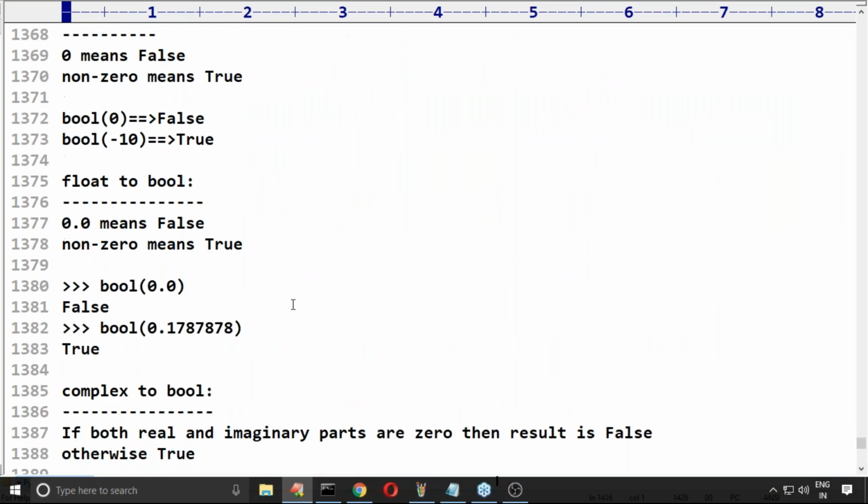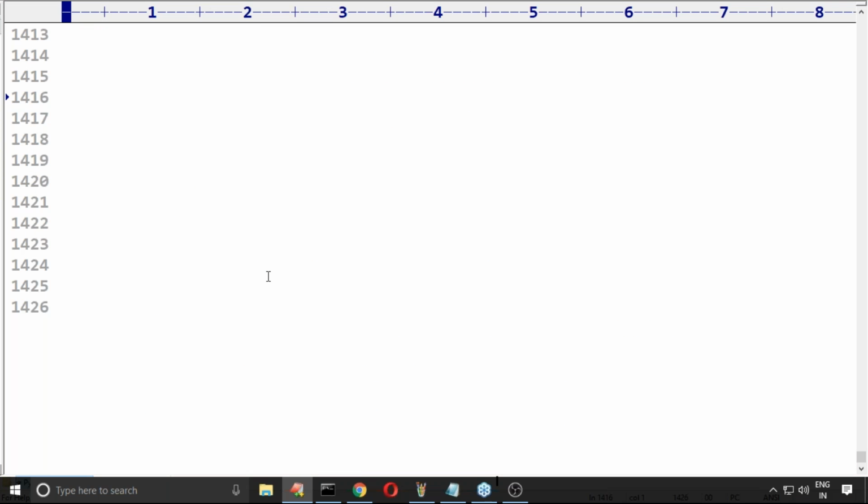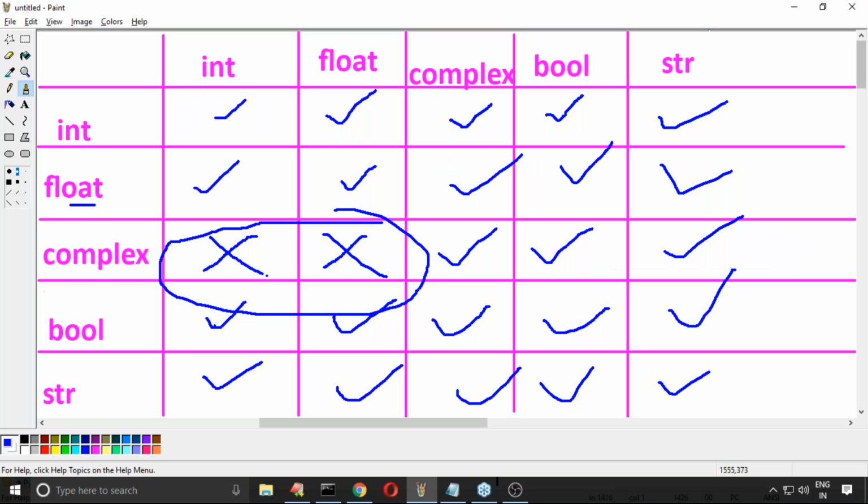Type conversions, from one type to another type, how you can convert, you should be aware. This is not there in our material also. If you want, you can take a snap or screenshot of this diagram.